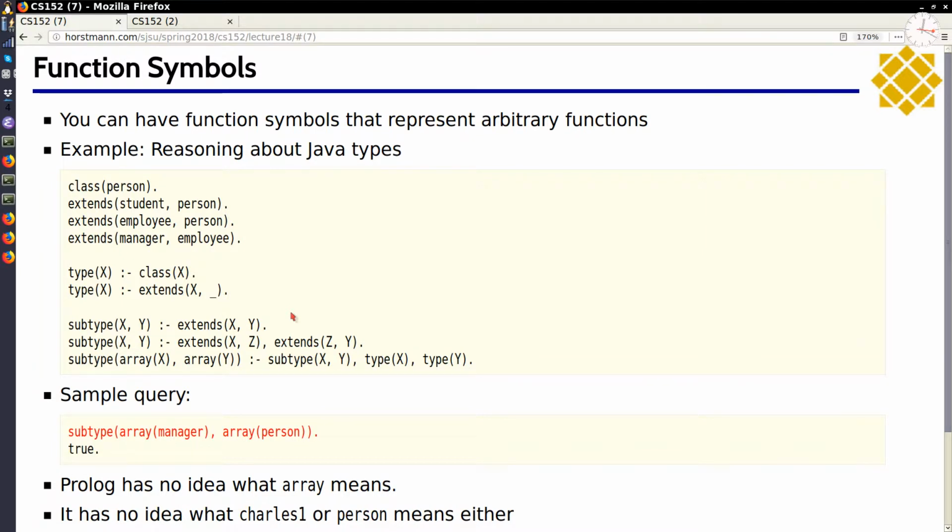So, more about these symbols. I'm now going to have a completely different example where the symbols don't have anything to do with people. I'm instead going to do some reasoning about Java types and subtypes. I'm going to say it is true that person is a class. I had to write it with a lowercase p because anything that starts with an uppercase letter is a variable and not a symbol. But we'll get there. I say it is true that student extends person. So the class student extends the class person. It is true that employee extends person and that manager extends employee.